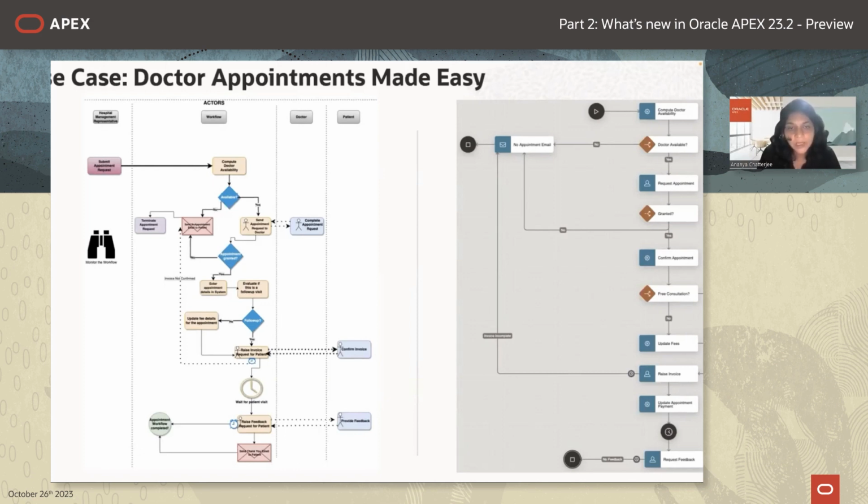After this, once the visit has happened, you wait. The workflow is waiting. Here you see a wait symbol here. The workflow is waiting for the visit to really happen. After the visit has happened, another feedback request is raised for the patient to record the patient's overall experience with the hospital. And based on this experience, a thank you note is sent to the patient.